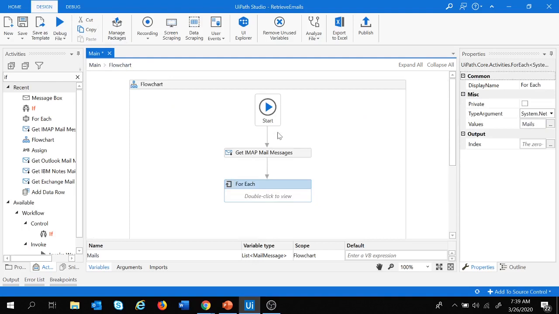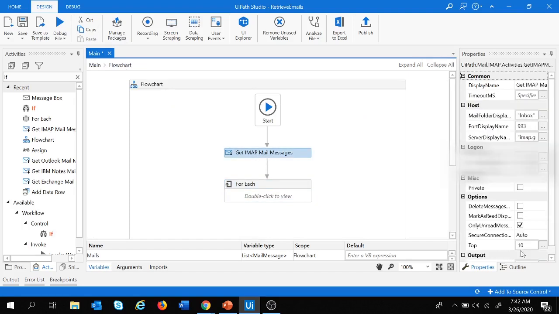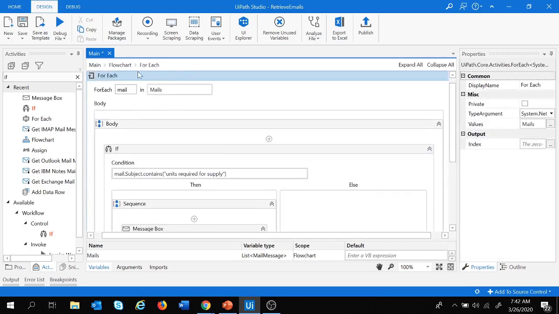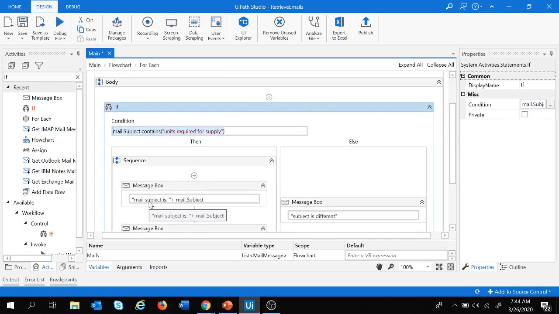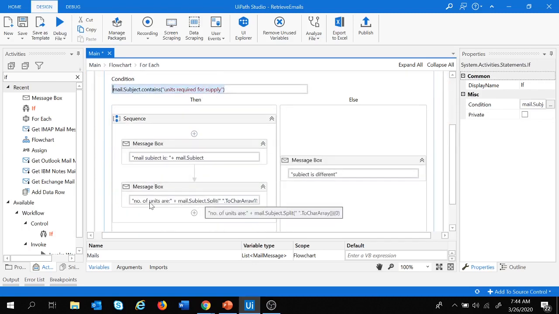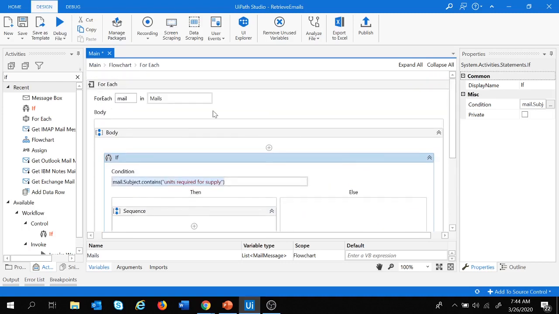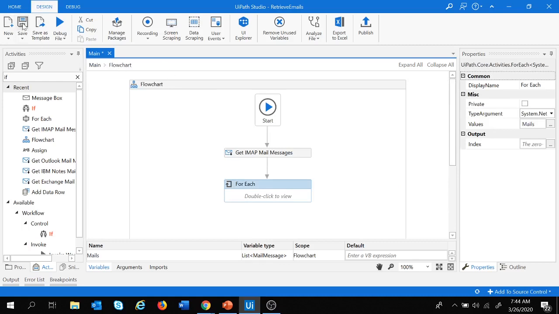What we are going to do now: first we retrieve the top 10 unread emails, then we are looping through all the retrieved emails. Then we applied a filter on the retrieved email as: if mail subject contains units required for supply, then display in the message box the mail subject and also the number of units required. And if the mail subject doesn't contain units required for supply, then display in the message box "subject is different". So our task is also ready now. We'll save this task and let's quickly run it to see how it works.